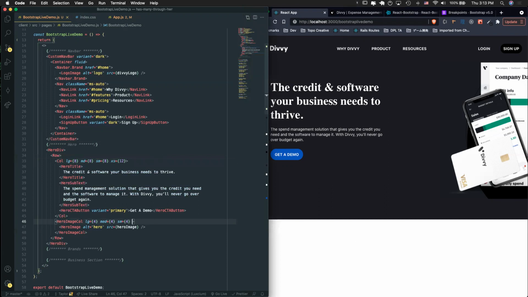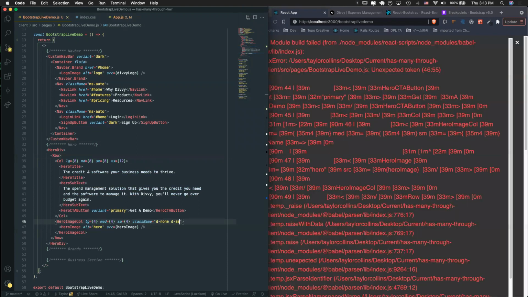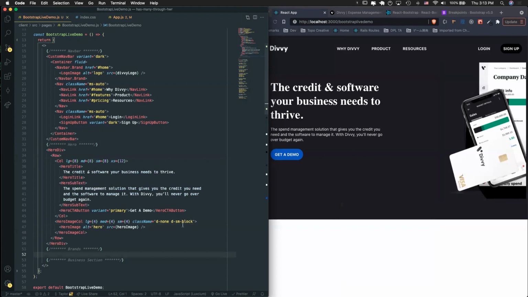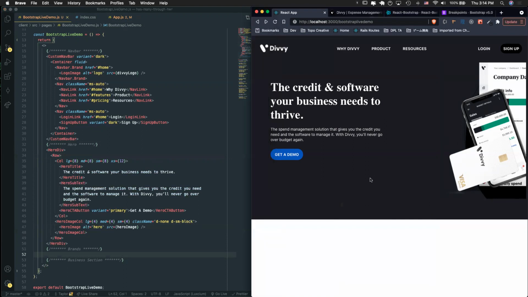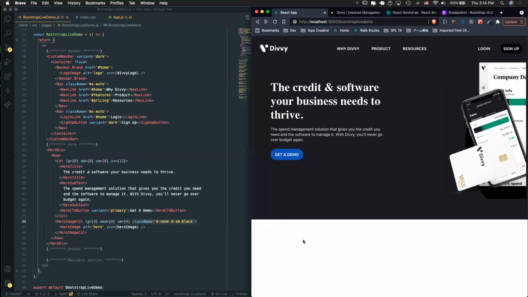Then I want this guy to disappear. The way we do that is we add a class name. And that class name is, you have to add d-none, and then you say d-sm-block. So what this is saying is we want to block basically the view of this at anything smaller than the small breakpoint. So in other words, at the extra small breakpoint, we want this to disappear. And again, this was just found in the Bootstrap documentation.